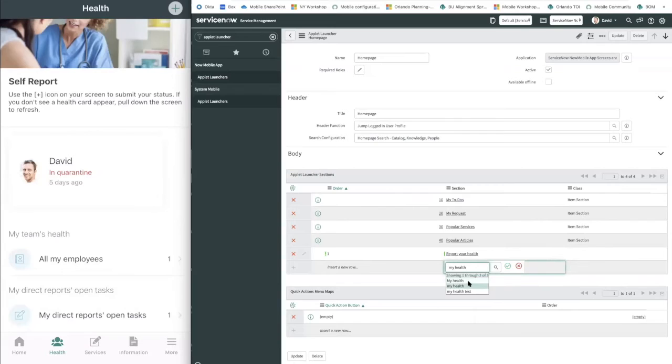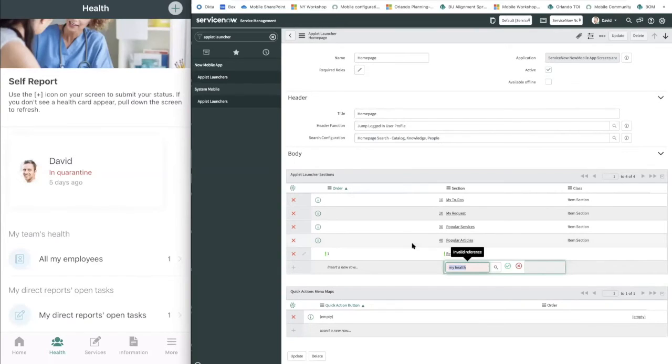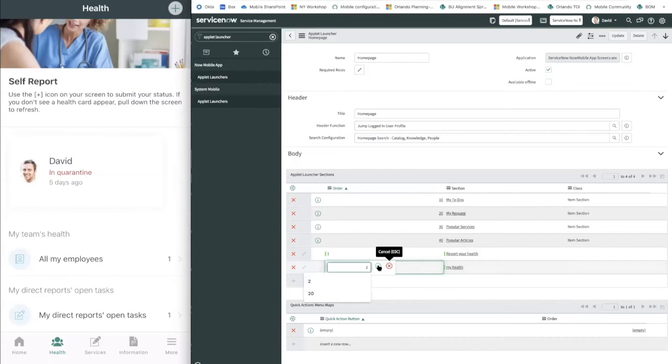I'm seeing that there's multiple My Healths. Let's see, there's 2 with capital letters. Yep, so it looks like he's using capital letters. This is the right one. I'm gonna bring over My Health. We'll set this as order number 2, which will go directly underneath the media section.